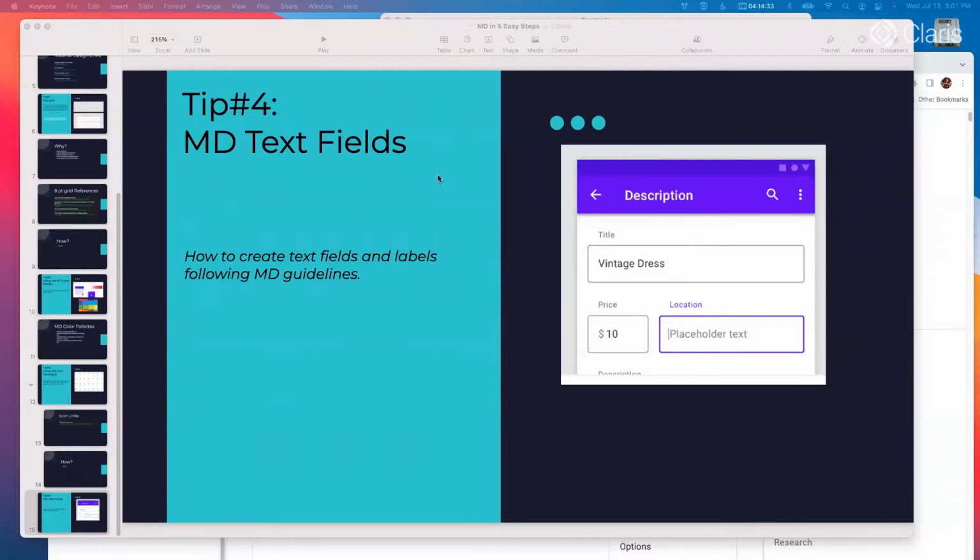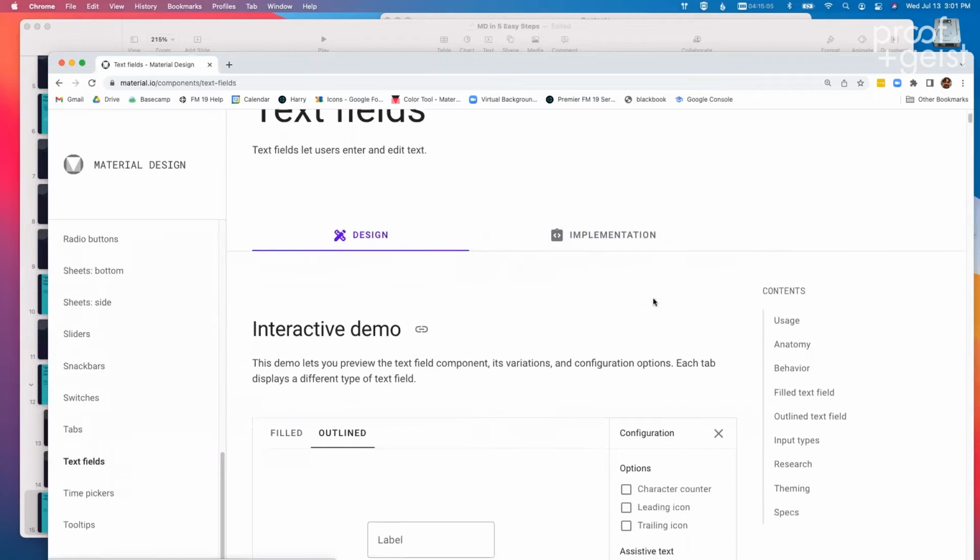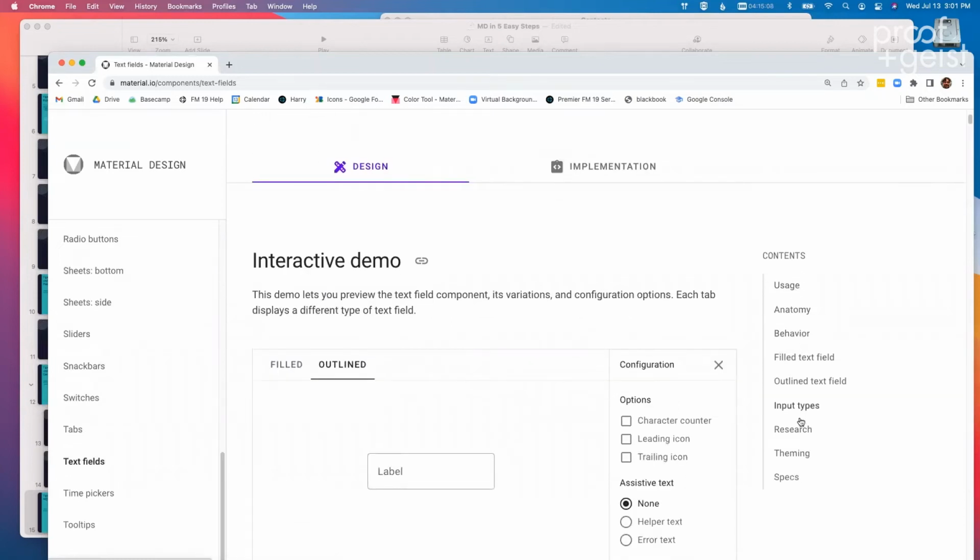Okay, for our next tip, tip number 4, material design text fields. I'm going to walk through really quickly how to create text fields in the material design style, and just kind of walk you through some of the basics. If you want a deep dive on the research behind a lot of the decisions they made and why they set them up in the way that they do, again, go to the material design website, go to the components section and find the text field section, and you'll find usage, anatomy, behavior, all sorts of different craziness.